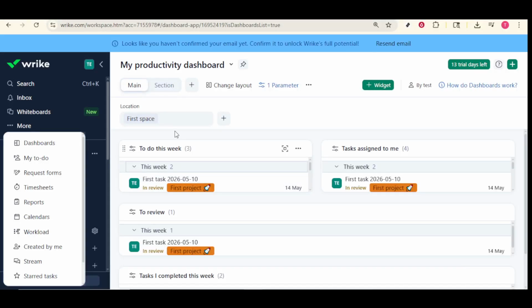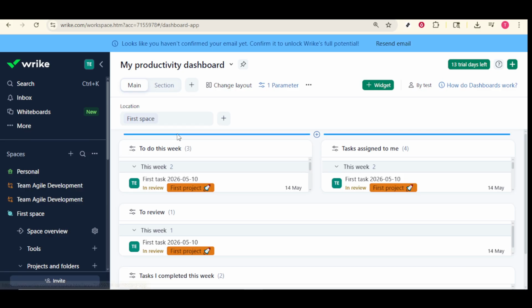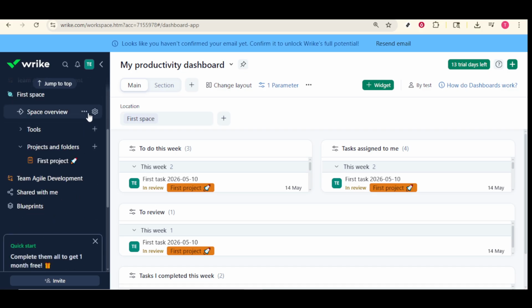In today's video, I'm going to teach you how to create an analytics view in Wrike. Whether you're looking to monitor team performance or track specific project metrics, setting up an analytics view can help you keep everything organized and accessible. Let's dive right in and walk through this process step by step.